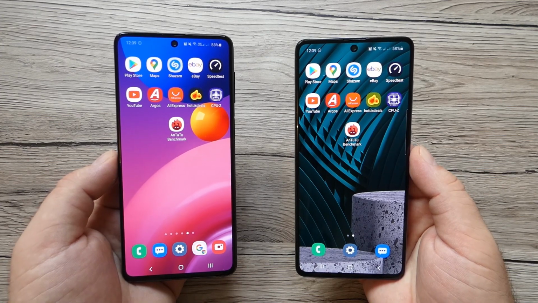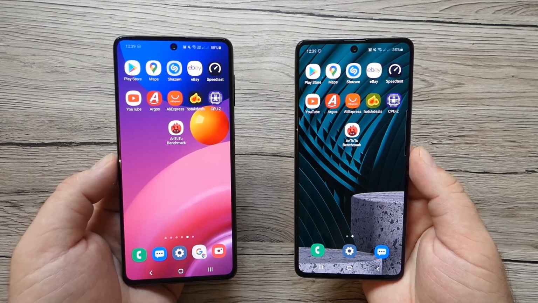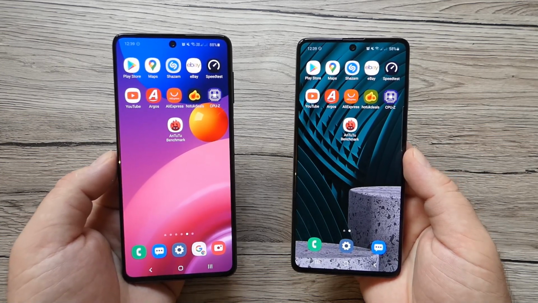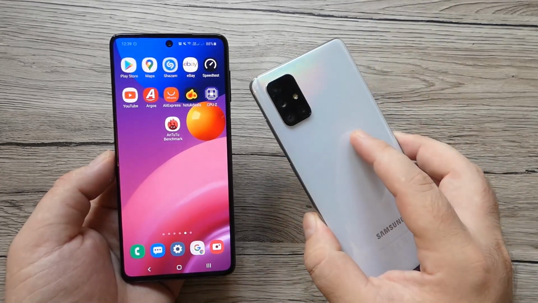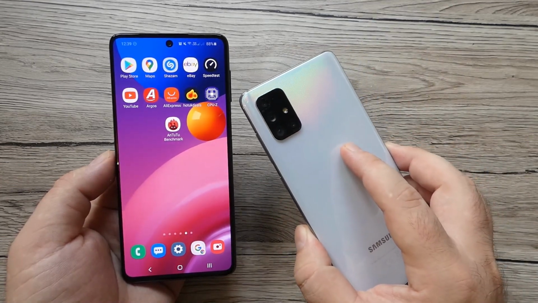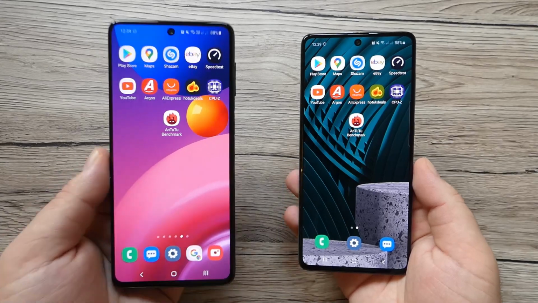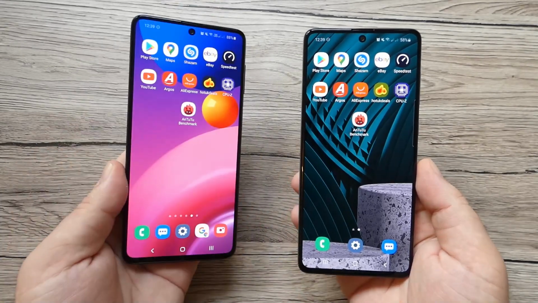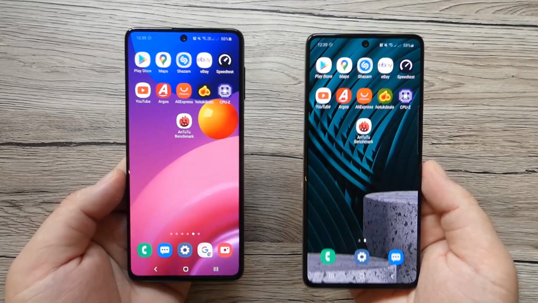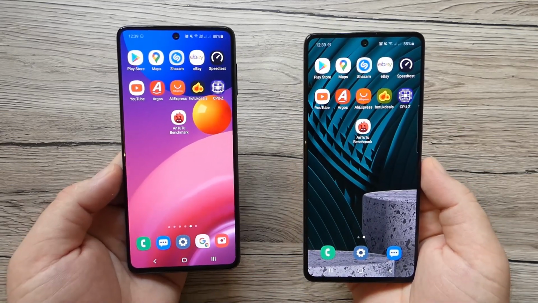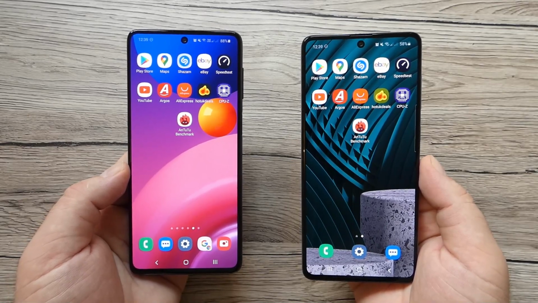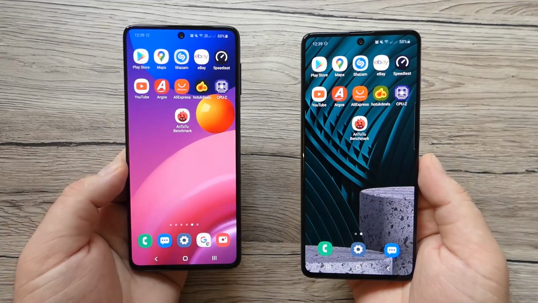Back on the channel with another video, and today we're going to do a comparison video between these two mid-range devices. The A71 was launched earlier this year, I mean January, and the M51 was launched quite recently in September. So today we're going to discover the similarities and differences between these two models, and I hope at the end of this video you can form an opinion about these two devices.